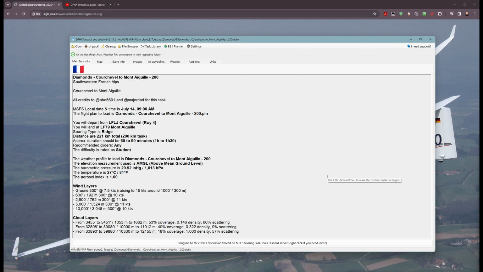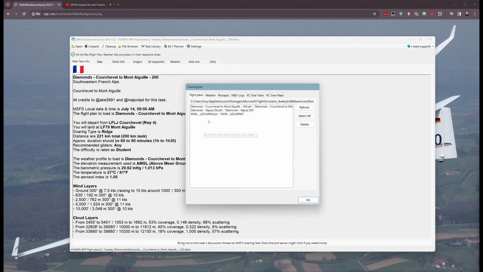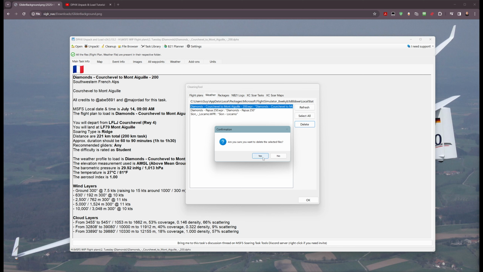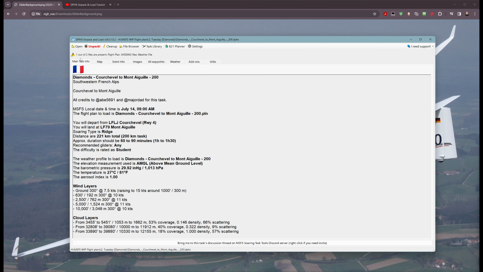If for whatever reason you remove, okay, let's say I'm going to remove the weather profile. Okay, I'm going to play with it manually, or something happened and you delete this file. What happens here? You're going to get a warning when you open the DPHX.